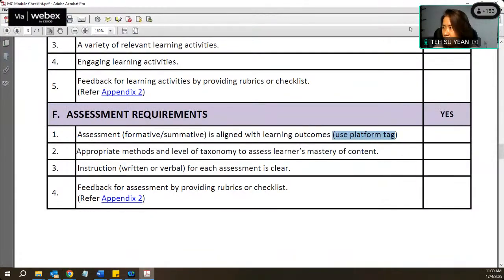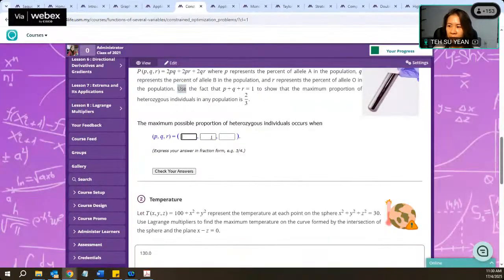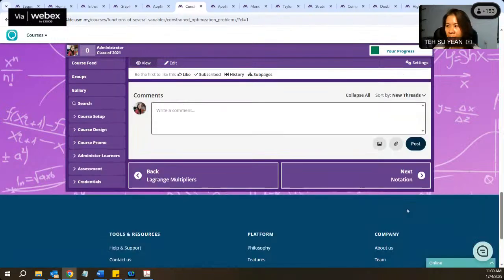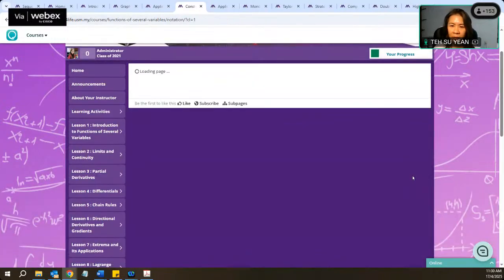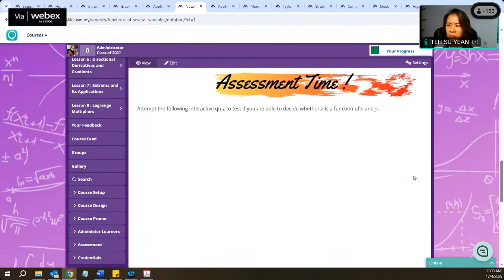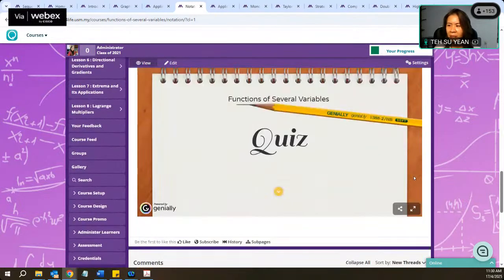Appropriate methods. So appropriate methods is up to you. You can have certain methods like, for example, fill in the blank like this. You can have something like this. It's entirely up to you, but you have to again diversify your type of assessment. You don't want possibly to have everything like multiple choice question.